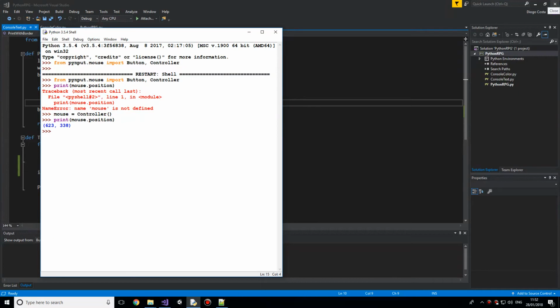Let me put it over here, right in the corner. On the mouse dot position. That could be true because this one says 1920 by 1080 and it's got 1919. So that could actually be true. And if I move it a bit more, all the way to the end.